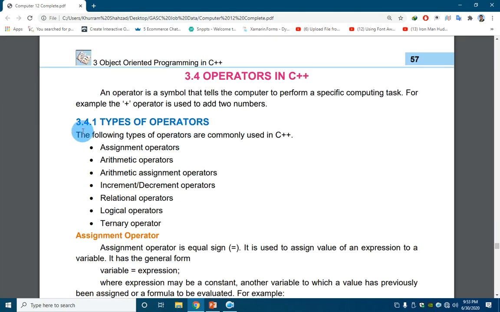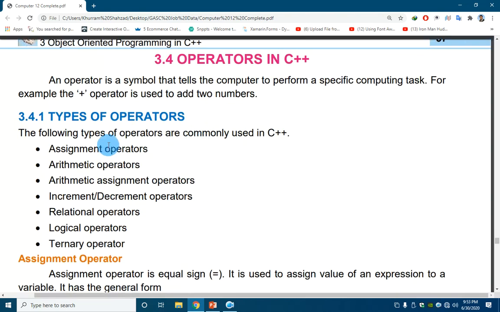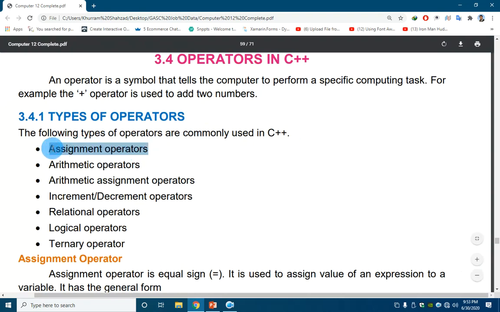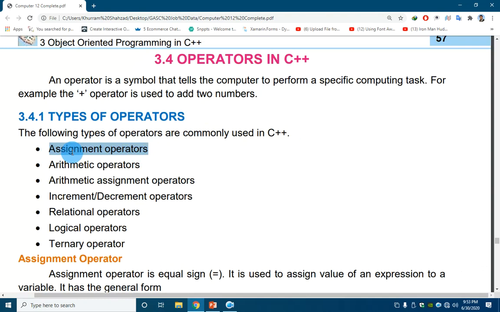There are many types of operators. For example, the following types are commonly used in C++. Assignment operators are used to assign a value, a constant, a variable, or the value of an expression to a variable. Then arithmetic operators are used to do common mathematical operations, for example plus, minus, multiplication, division, etc. Then arithmetic assignment operators are used to perform assignment as well as arithmetic tasks at the same time. So these operators are a mix of these two operators.